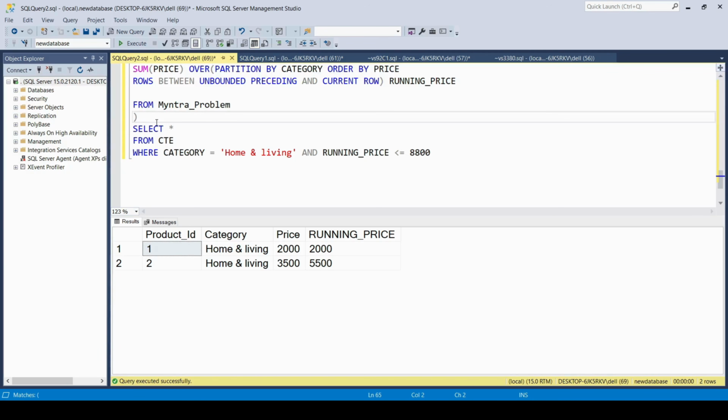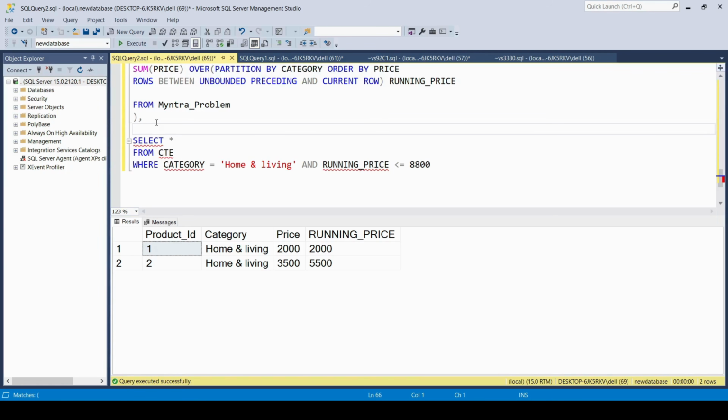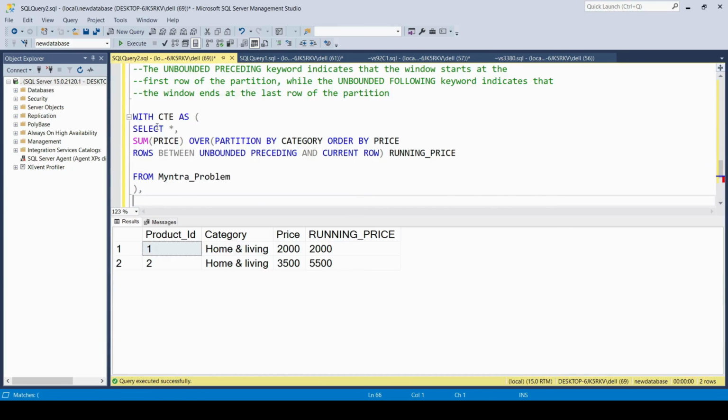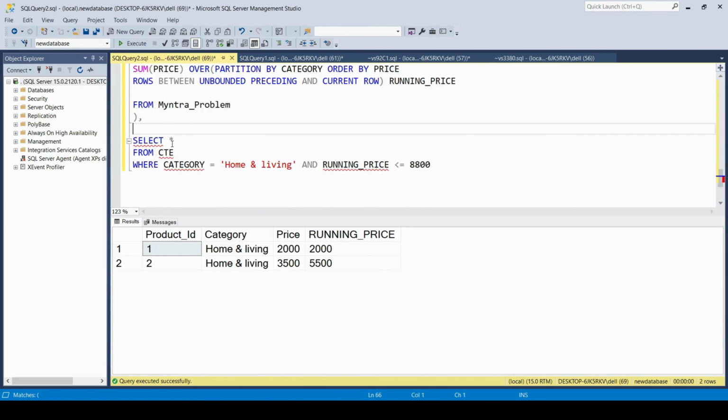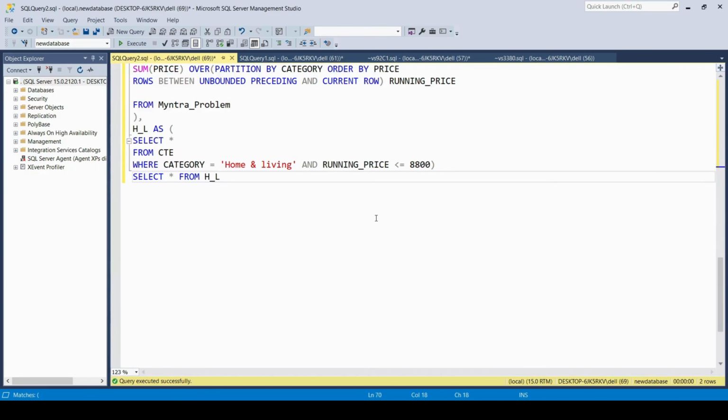Now I'm going to store this also in a table. If you are using a CTE once again, first of all we have to call it with WITH for CTEs. Now I am calling it again, so I don't have to use the WITH clause. I'll use HL, meaning home and living, as, and I'm calling it once again just like we did above. SELECT star from HL. Now you can see the output.